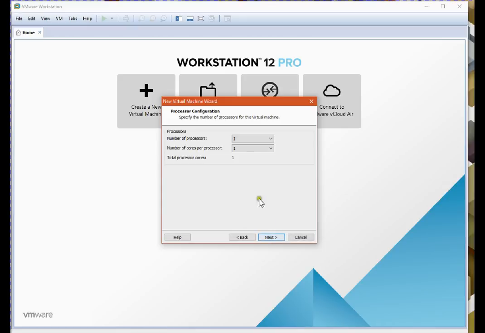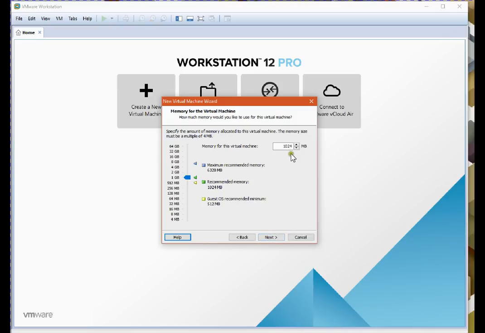Clicking next. So number of processors. Red Hat 7 or CentOS 7 can work with a single processor. There's hyper-threading on my system, so I'm choosing a single processor with 2 cores. Next. And memory. So I'm choosing 1 GB. This particular installation can work with 700 MB RAM, but I'm choosing 1 GB, which is the default. Next.